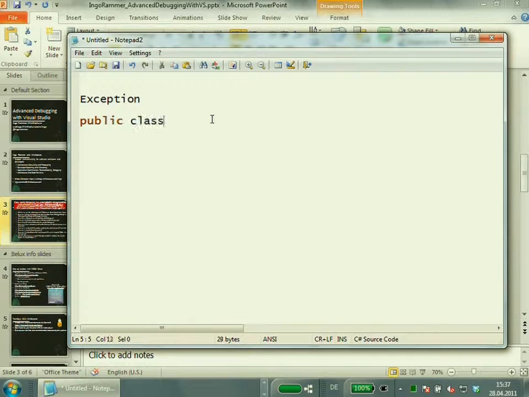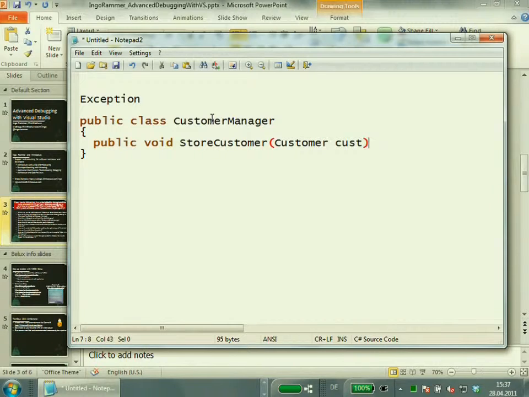Now, if you have a class customer manager, for example, let's just go into a sample here. And this has a method store customer. Store customer, Customer cust. Okay. And what store customer does is it goes there and does an insert statement into a database or an update or whatever. Then the question is, how do you handle exceptions for this class or for this method?